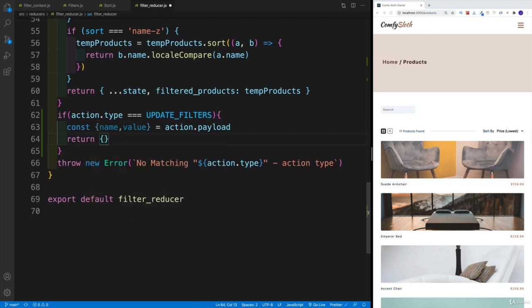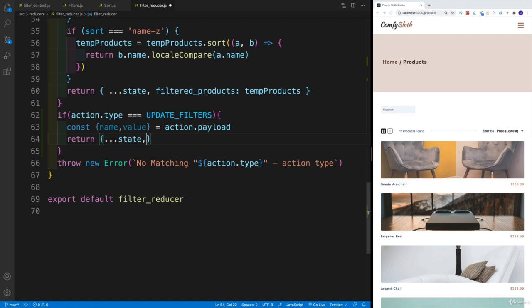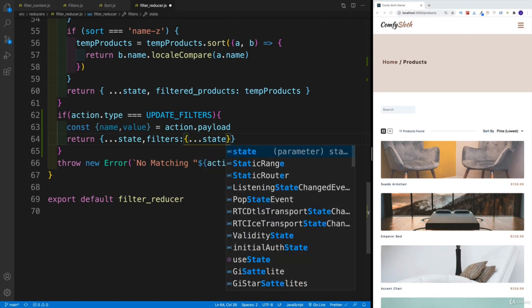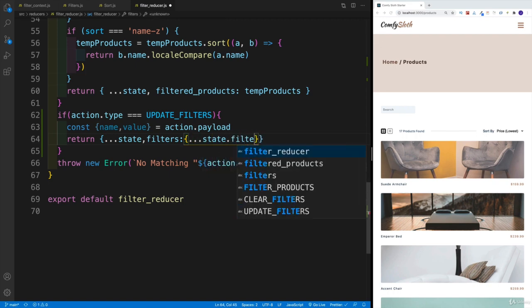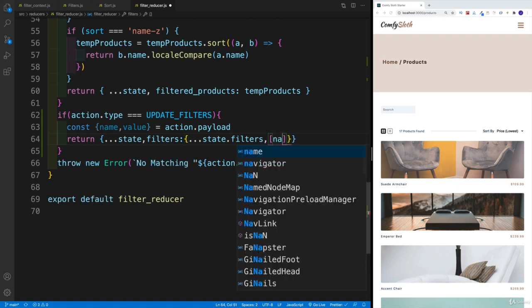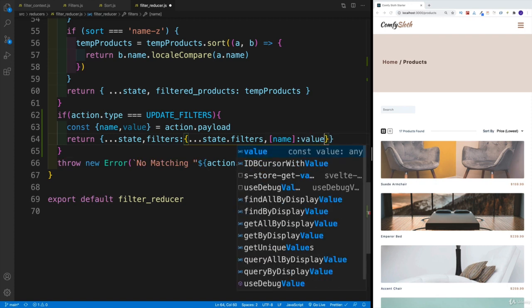So we're going to go here with return. First, I would want to return my whole state, just in case there are some other properties, which of course we have. Then remember, filters was an object. So again, we need to do the same dance where we go with dot, dot, dot, and then state filters, so we don't lose any other values. And then finally, if I want to access the property dynamically, I simply go with name, so whatever I'm passing in, and then the value.